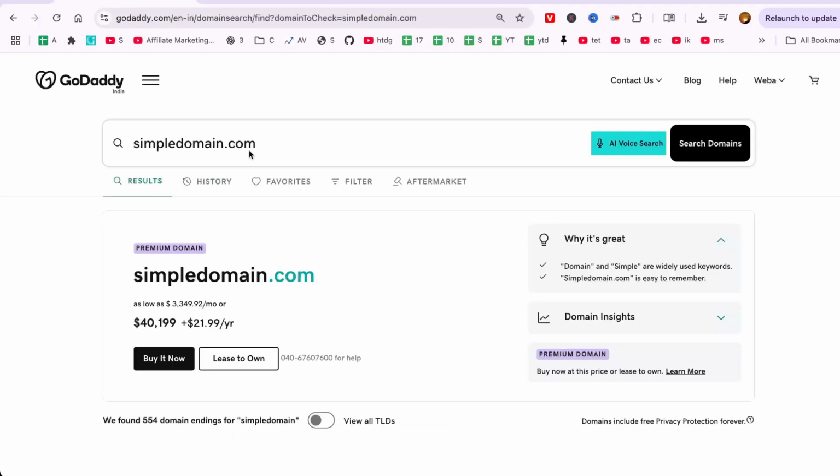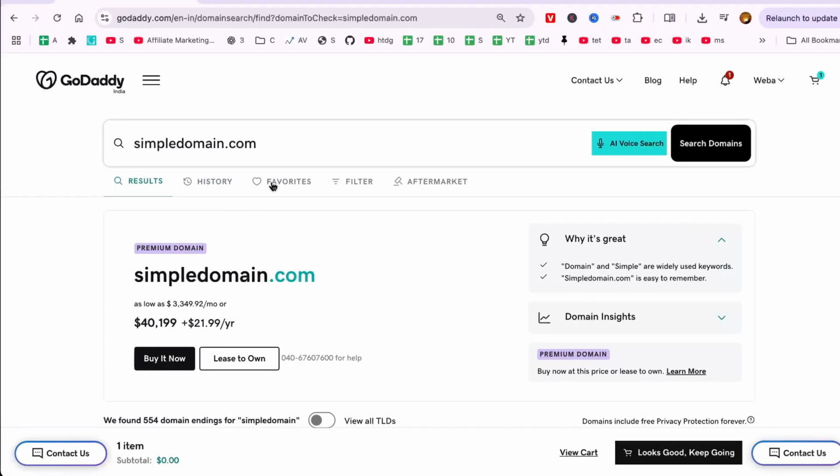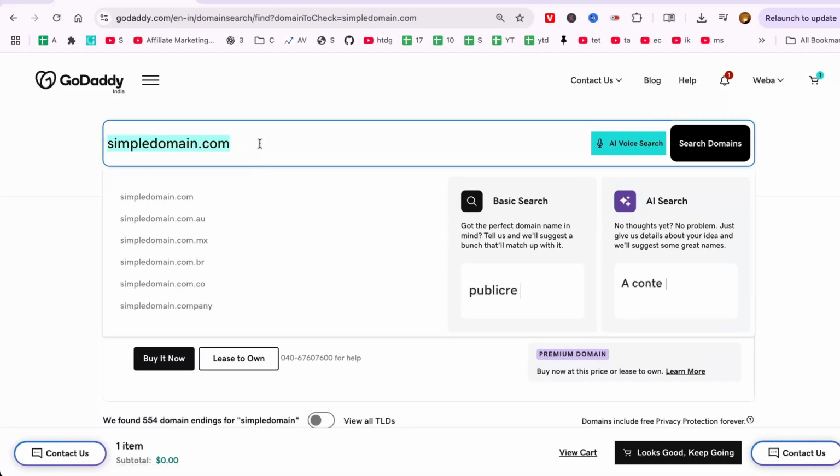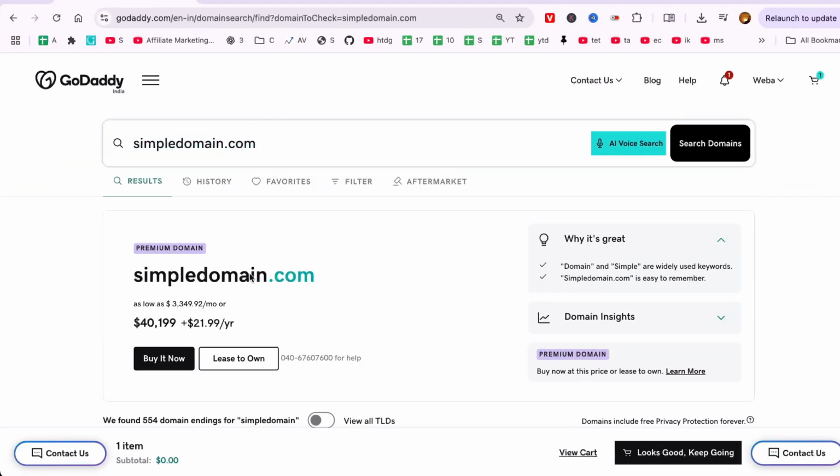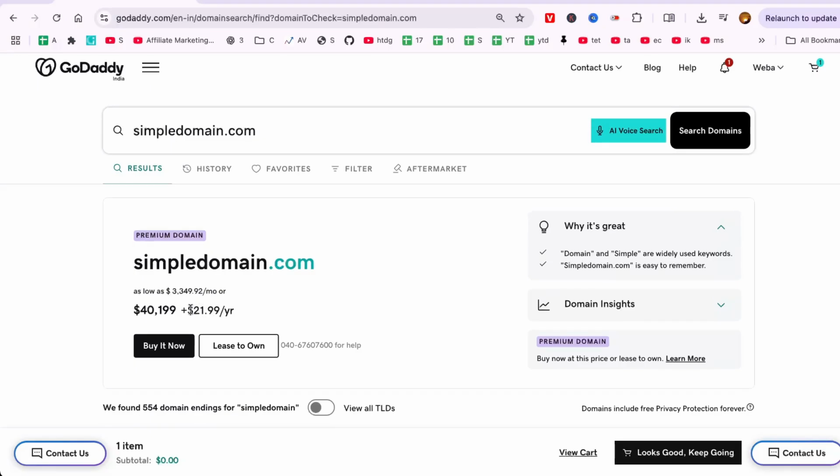Within this section, you will find a domain search bar. Enter a sample domain name you are considering for purchase. Then, click on Search Domains. A list of available domains along with their respective prices will be displayed.